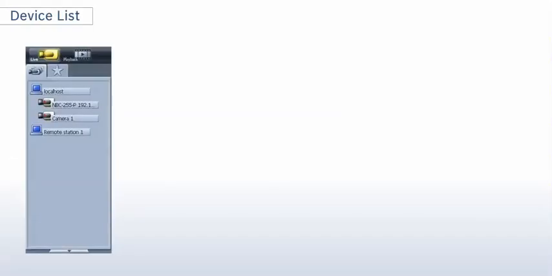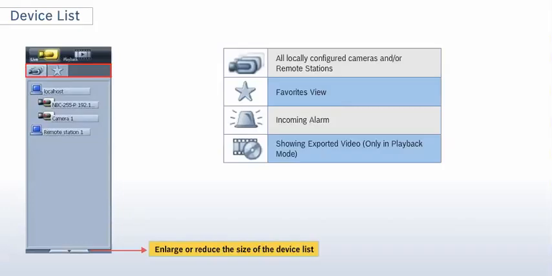The device list is located on the left-hand side of the screen. Depending on the mode selected, the following are displayed: locally configured cameras and/or Bosch recording stations, favorites view, these are unique to each user, incoming alarms, a list of exported video data, playback mode only.